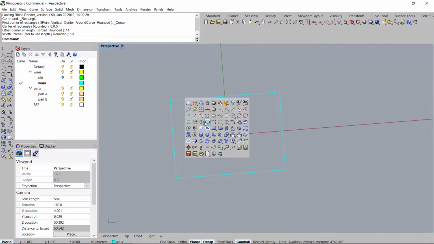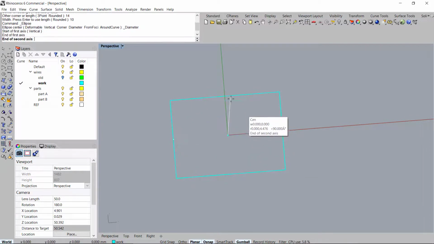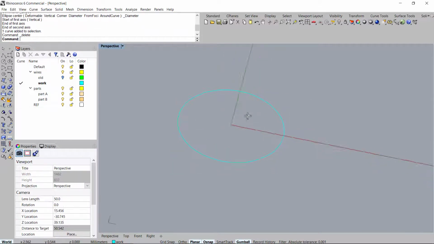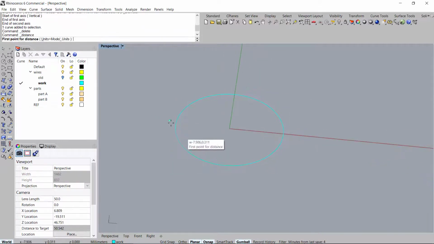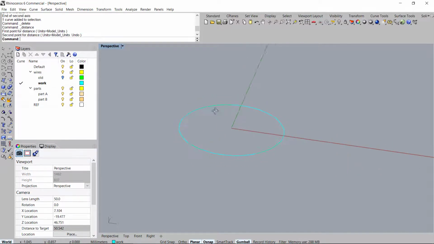Then we'll go ahead and create the oval. So back to the middle mouse, grab the ellipse diameter. I'm going to snap to each end just to create the actual oval. Then we can delete this rectangle. Let me just verify the actual length. It says 14 millimeters, so we're good.